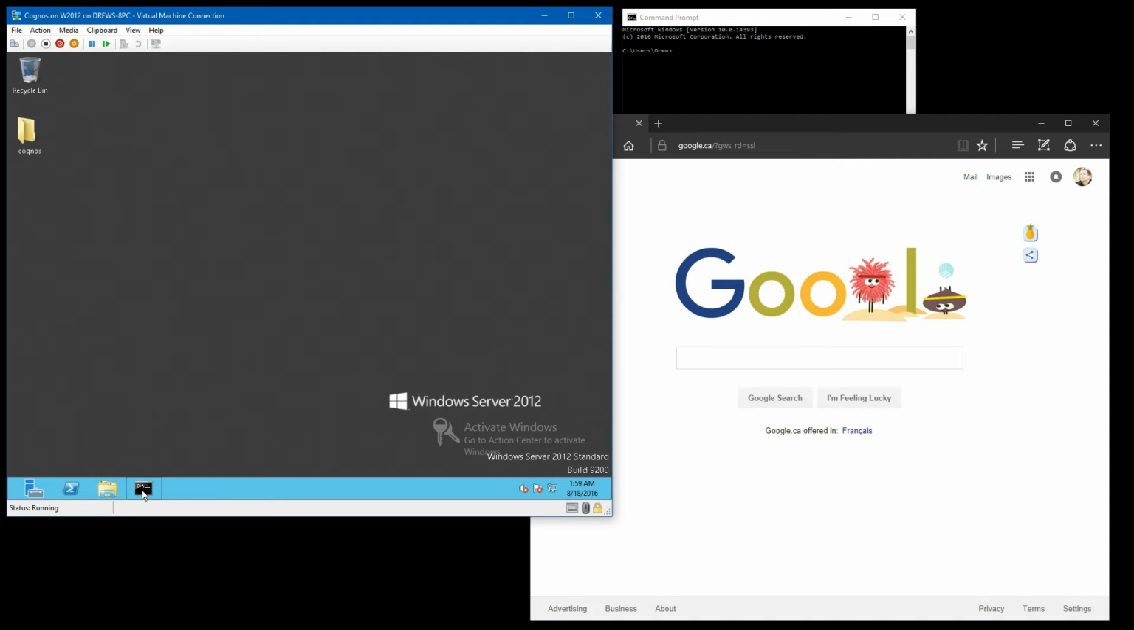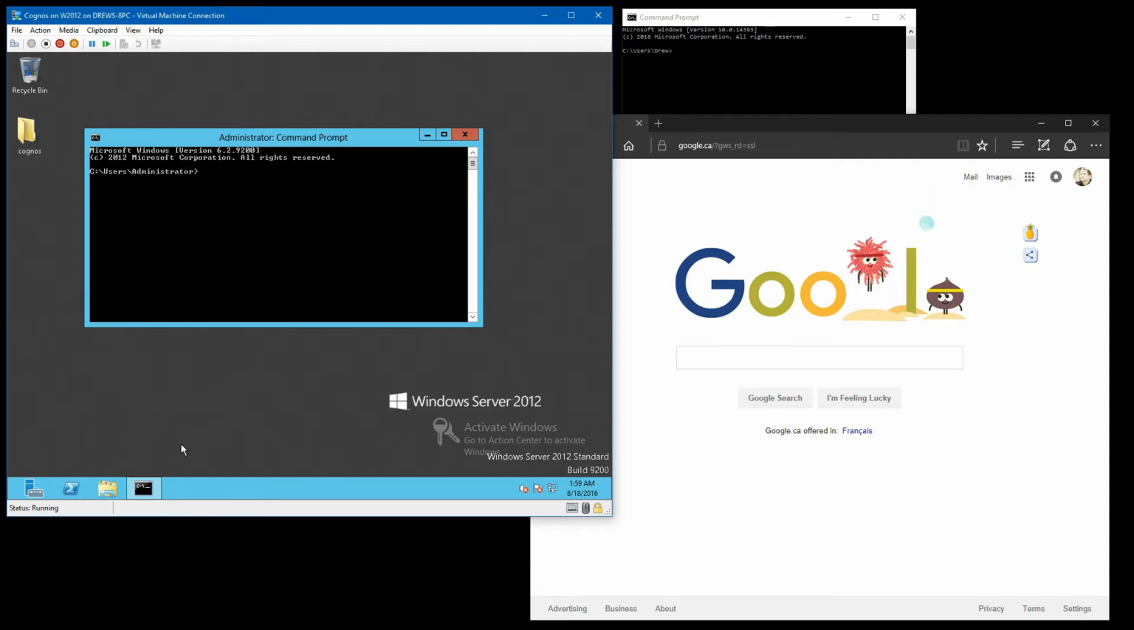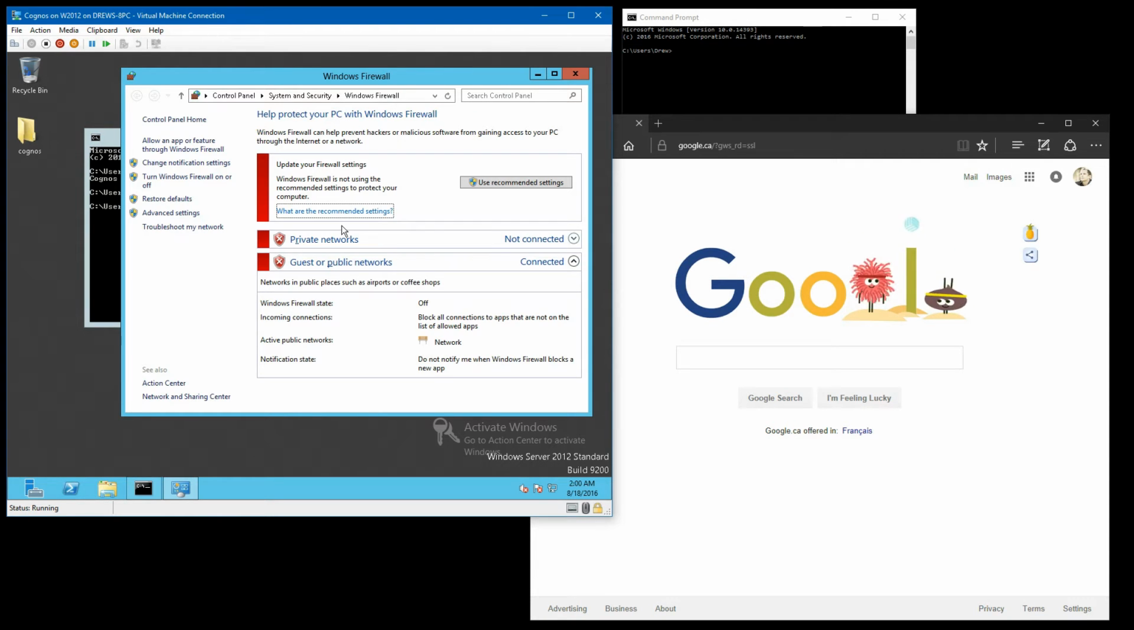So we need to know the computer name. We can do that by checking a few different methods, but here's one of them to check the host name, and it's simply called Cognos. And we also need to check that you have the firewall settings set up correctly, to allow HTTP traffic to come into the server. For my example here, I just have the firewall turned off, as you can see there.